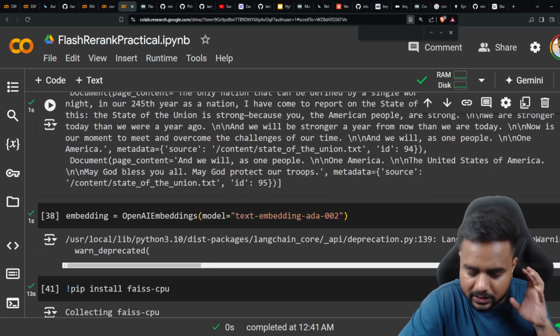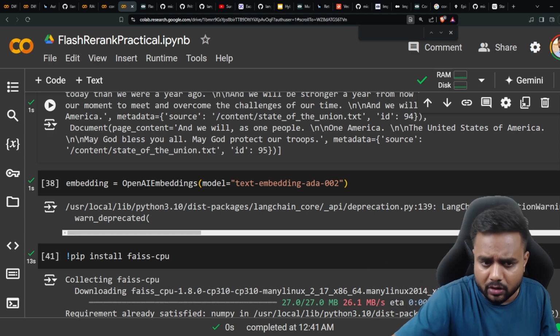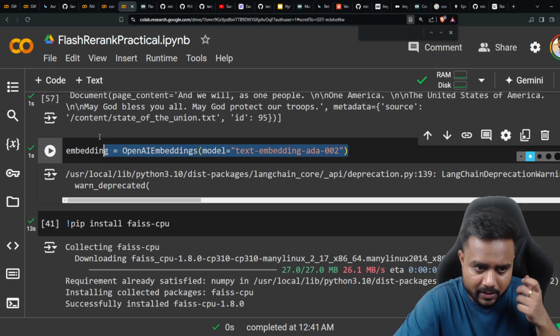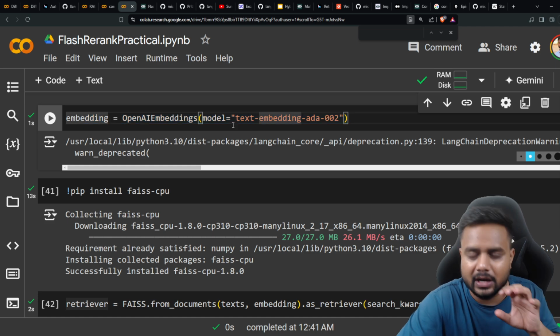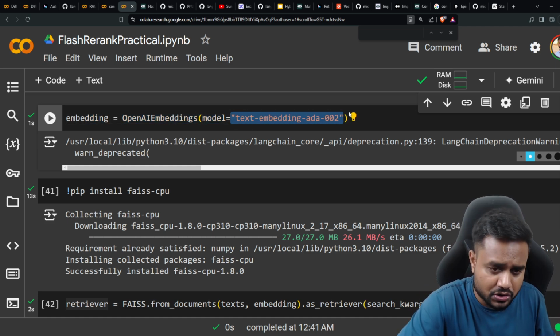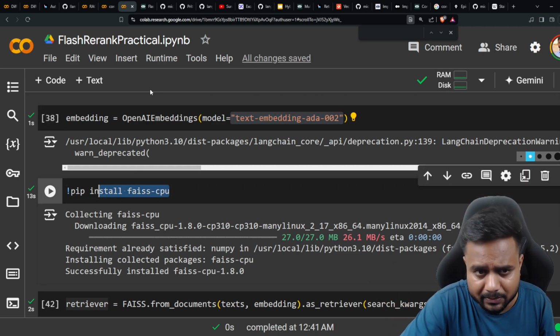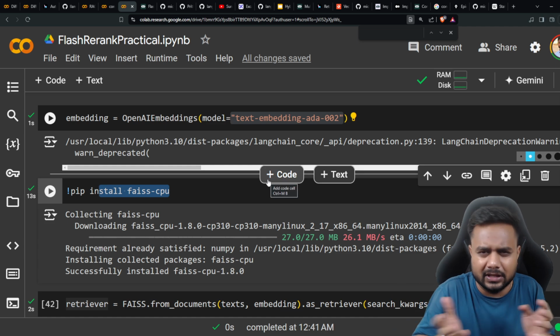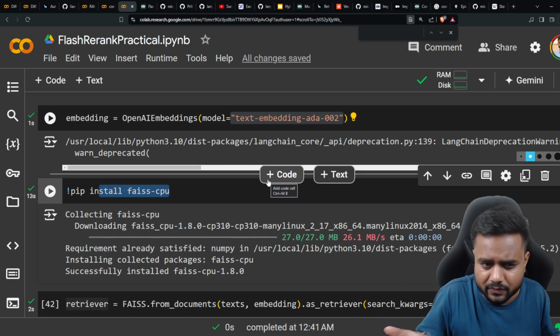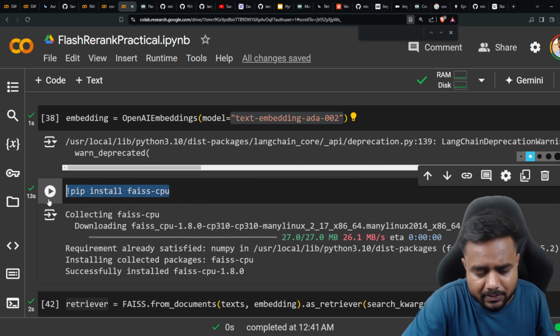After chunking, we can load the embedding model. This is my embedding model from OpenAI itself. The model name is text-embedding-ada-002. Now I'm installing faiss-cpu. I haven't connected my GPU here, because I thought it is not required as of now, just for this simple task. So here I connected with my CPU.